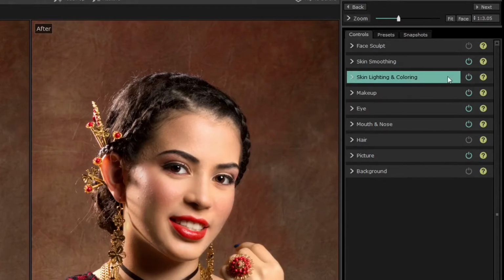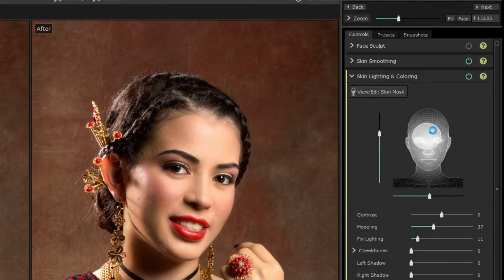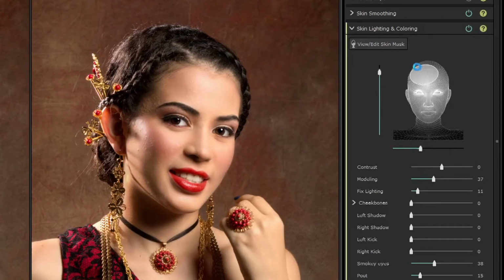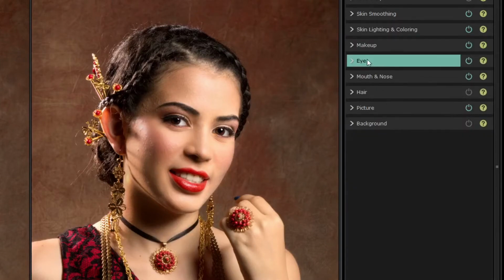Okay, so let me get to skin lighting and coloring. I think it's doing a great job, but look at this. You see this area here? It has this light adjustment. Like in this portrait, the light was coming from this area. Actually, the main light is coming from here, so you can enhance that light, and I will leave it here. You can always play with the modeling light, move it from here to there. So that's fine, but I think that the default setting is doing a great job.